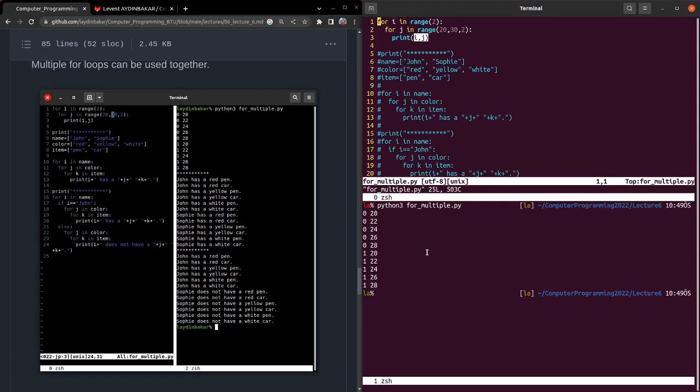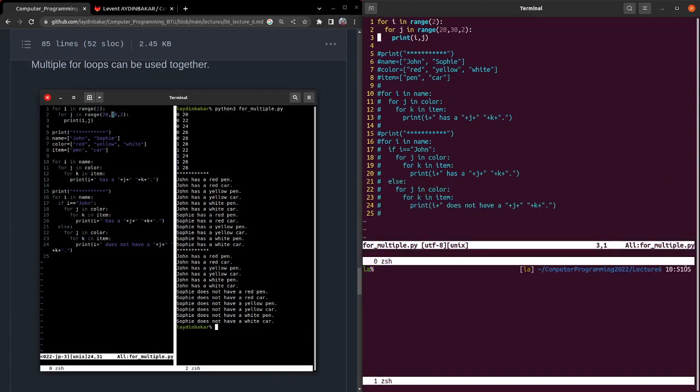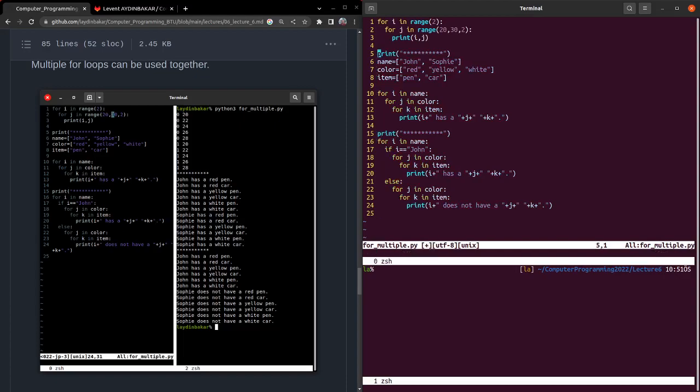values here. Now I will clear here, I will resize my page to like 15, then go back, open these lines, and then close this one now. Here I generated three lists having strings. The first list is the names, John and Sophie, and the second list is the colors, red, yellow, and white, and the last list is the items, pen and car.